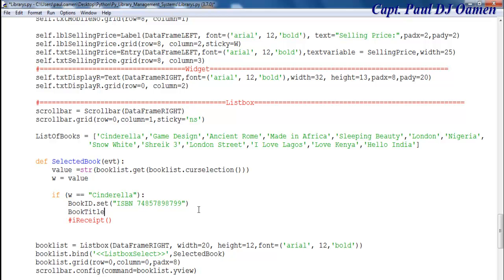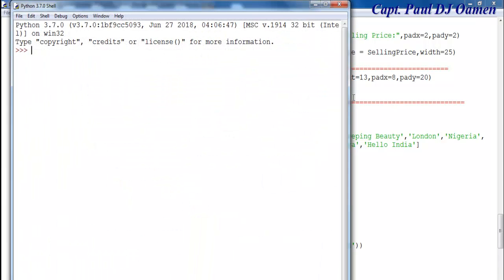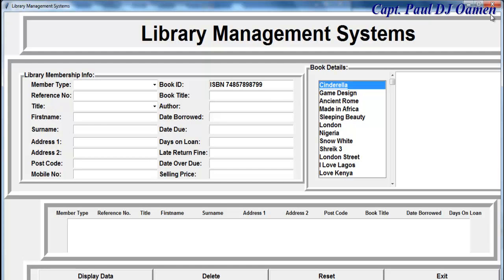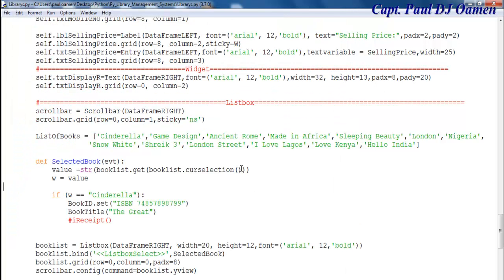So whenever the book is selected, so let's say this is the greatest age. What would that be? Cinderella. You can just degrade or whatever and close that. So let's run that. So that should give us some information about the book title. Okay, so we need dot set. Try it one more time. There we go.